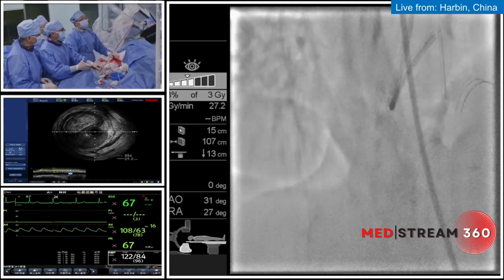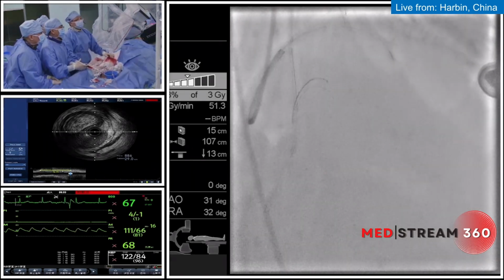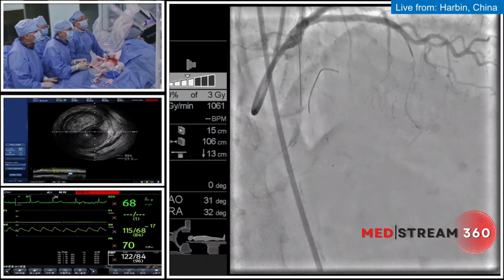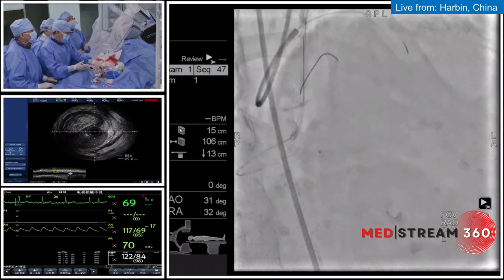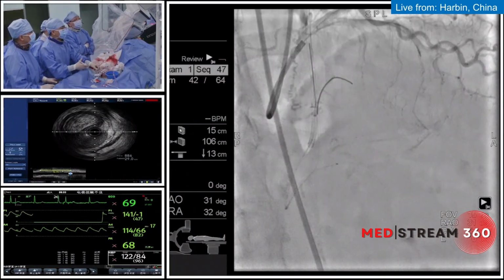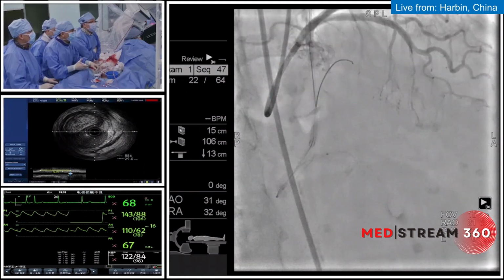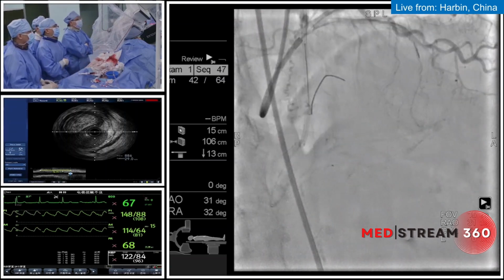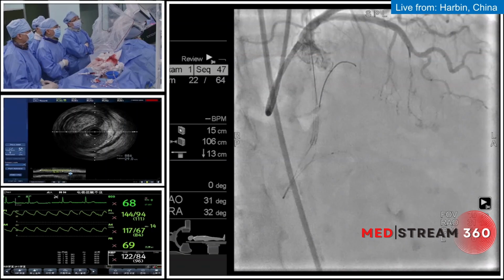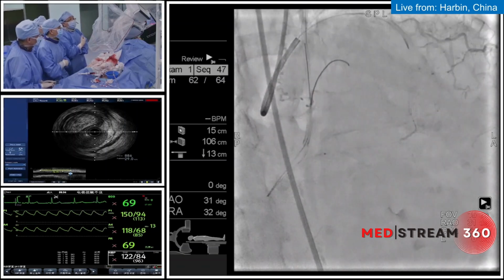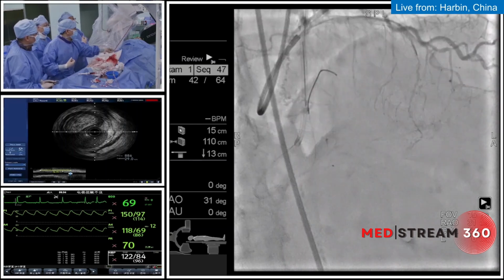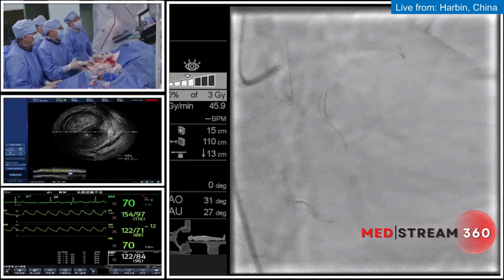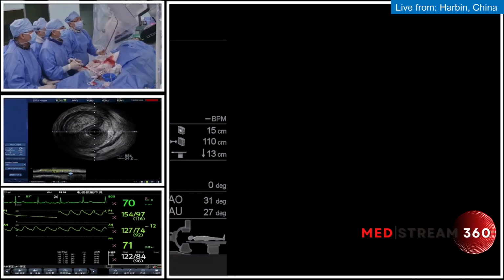So sometimes if it is injured, we could advance the retrograde microcatheter. Oh, I think everything is okay. So maybe one more shot from the cranial angio. So yes, in most conditions, the septal channel injury is benign.